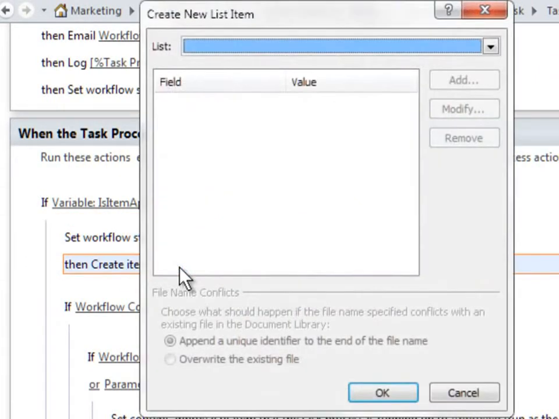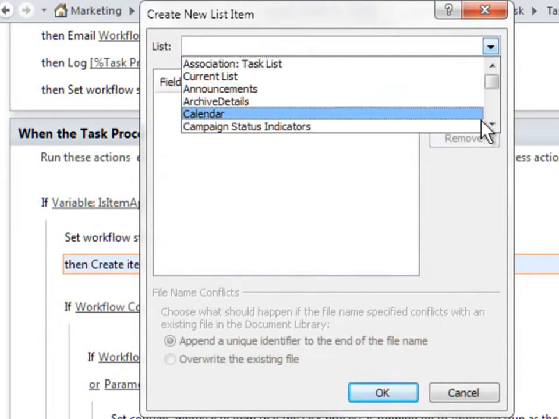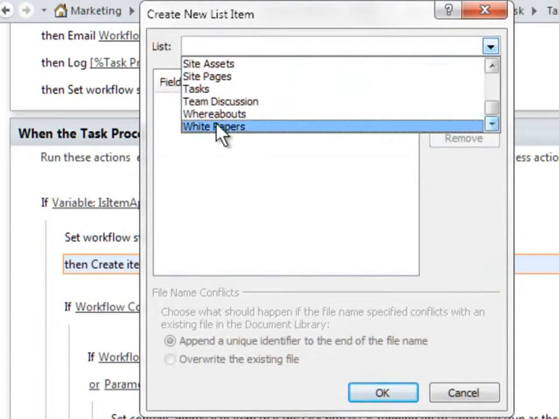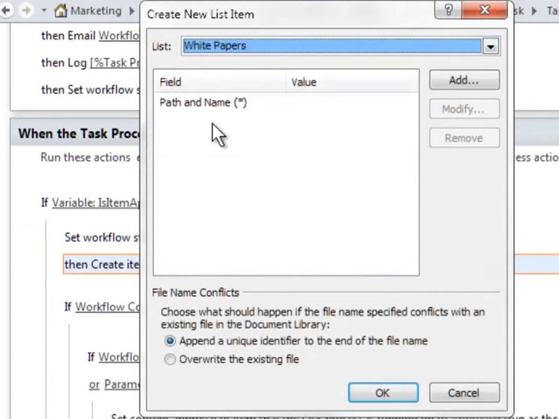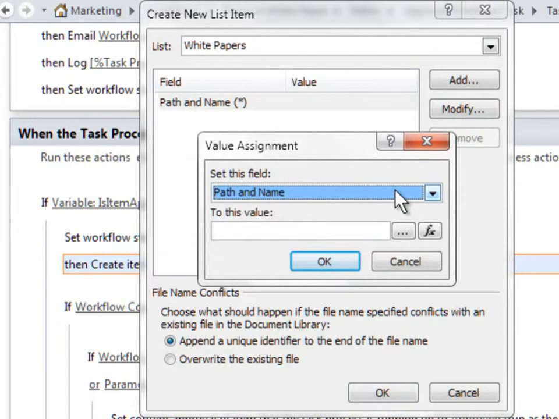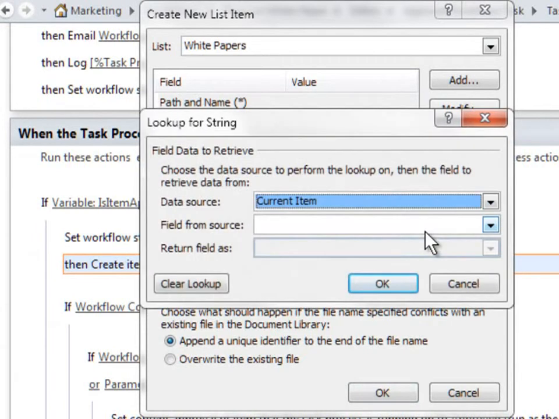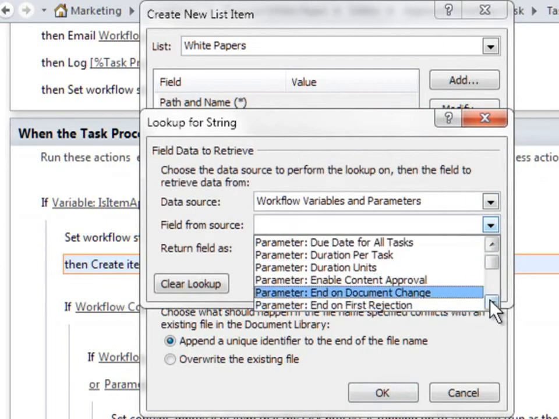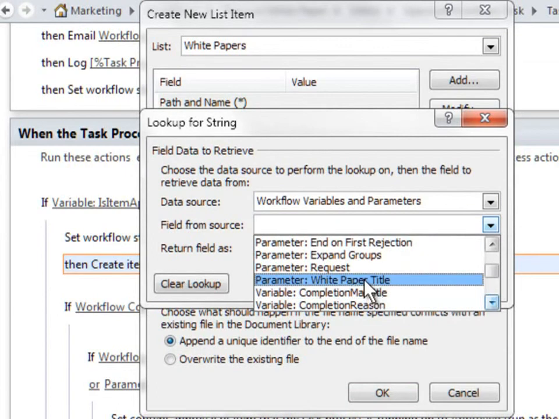I'll choose List here, and in the Create List Item dialog, specify which list to use. I'm going to scroll down and select a list that already exists on this site, specifically a library used to store active white papers on the site. But in order to create new documents in the library, I need to specify a name and path to use for them, since this is required in the document library. So I'll modify this field. I'll leave the path and name field and do a lookup for the value. And here I'll choose Workflow Variables and Parameters, and specifically the workflow parameter we created earlier called White Paper Title.